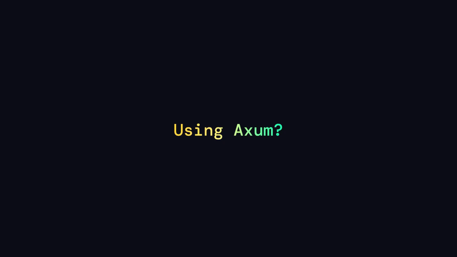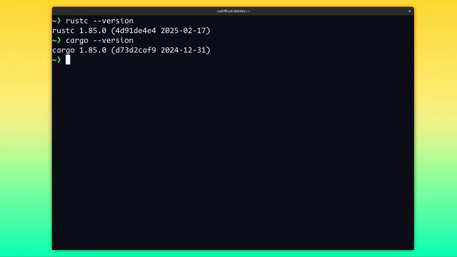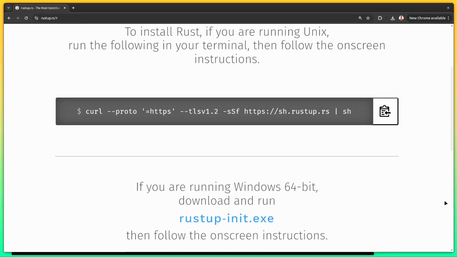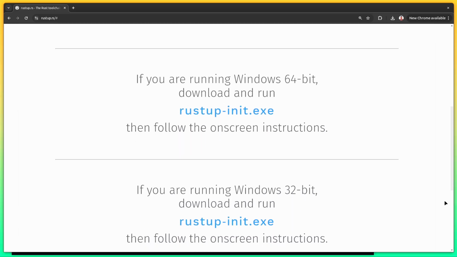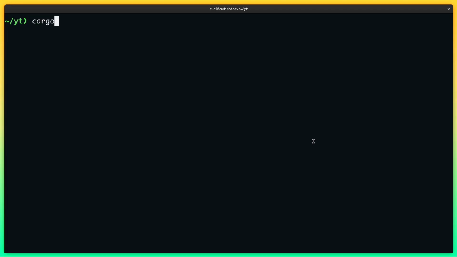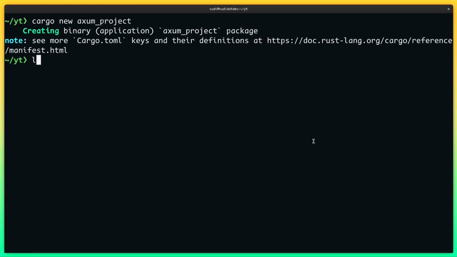It is pretty easy and straightforward. You just need to have Rust and Cargo installed in your system, which you can do by heading to rustup.rs and following the steps based on your operating system. After this, you can create a new Rust project by running cargo new, followed by the name of your application. I will name mine axum-project. This will create a directory with the name of your project.